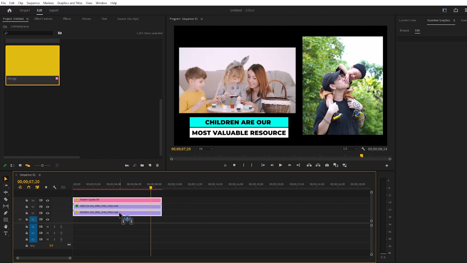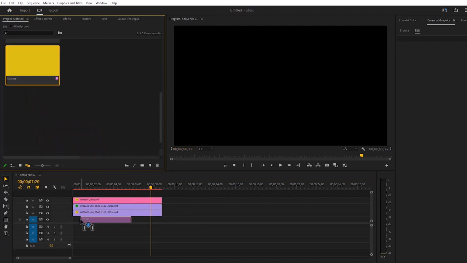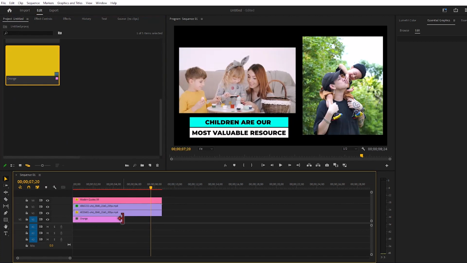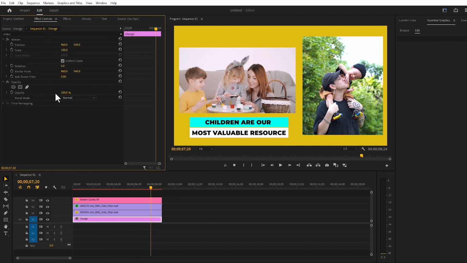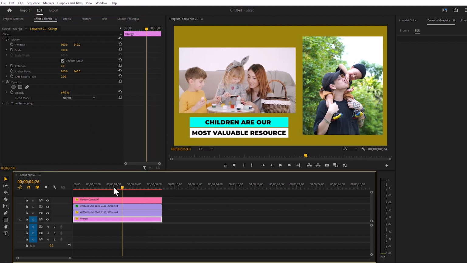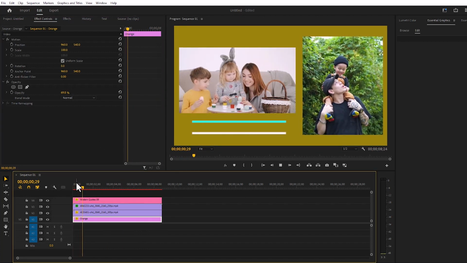After that, we will move all the layers up. Then we will take it down. And next, we will increase the layer. Then select the layer and decrease the opacity. Look, here is the created background image.